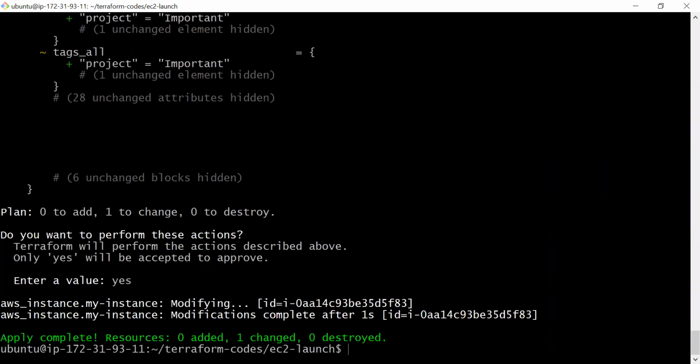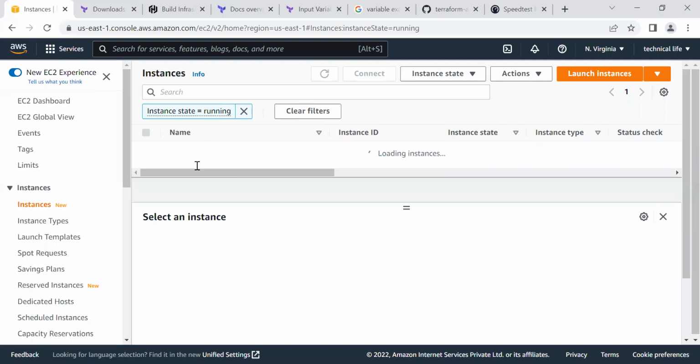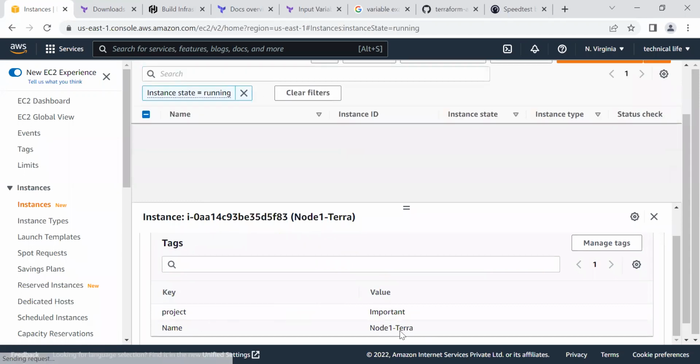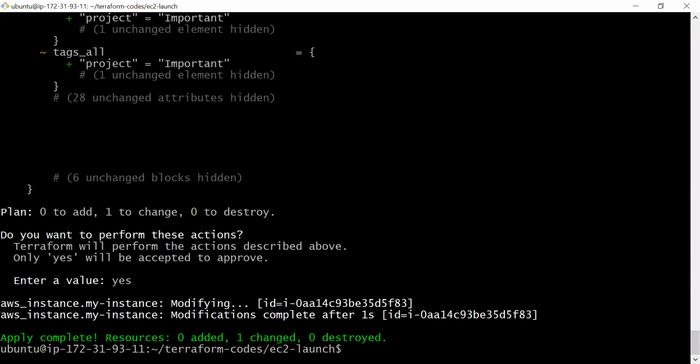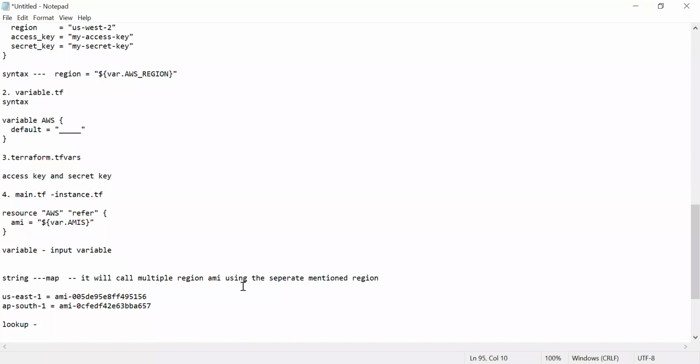Yes, the changes are done. Let's go to the instance and check the tag. Yeah, the name, project important. It's done. So you also saw how the changes happen. So this is the first session: how to launch one instance using the lookup function, variable, strings, all the things we checked.